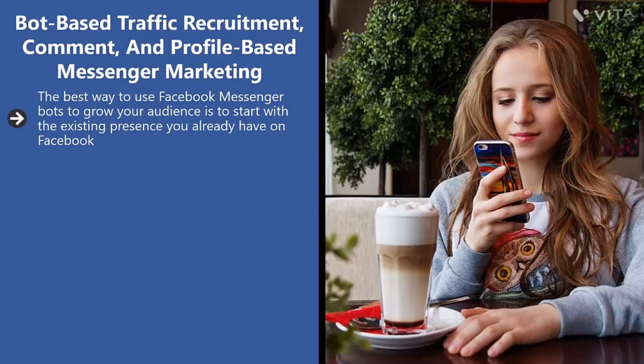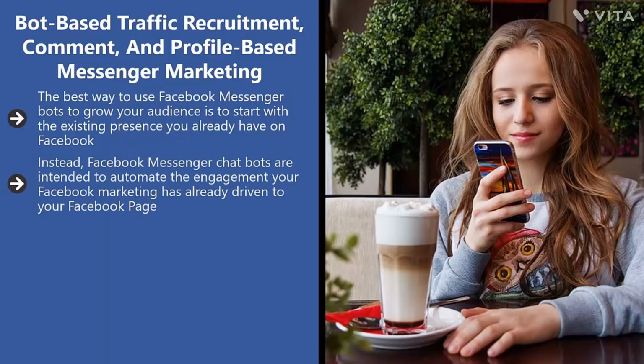Facebook Messenger bot is not going to be the tool that drives visitors from the rest of Facebook to your particular page. It doesn't work that way. Well, at least the responsible use of Facebook Messenger bot doesn't work that way. Instead, Facebook Messenger chatbots are intended to automate the engagement your Facebook marketing has already driven to your Facebook page. In other words, it is an inbound tool. It is not an outbound spam software that you use to pull traffic from other places on Facebook.